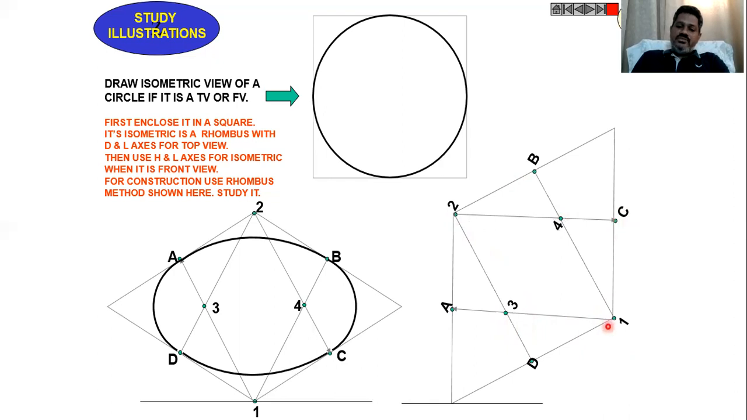Then take 1A as radius with 1 as center. Draw an arc that is going to connect A and B like this. Then take B1 as radius with B as center. Join C and D like this.